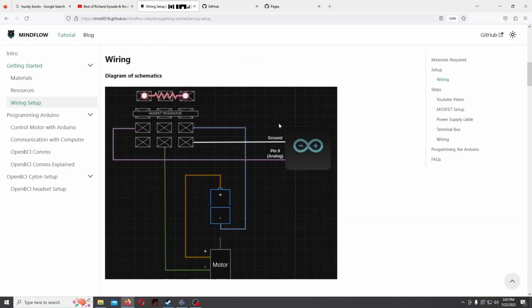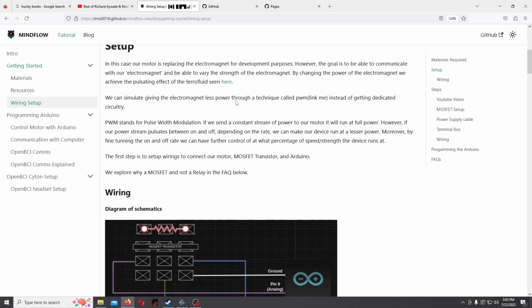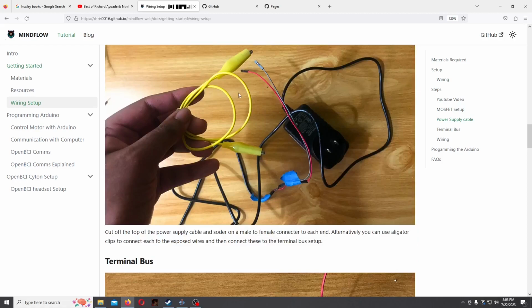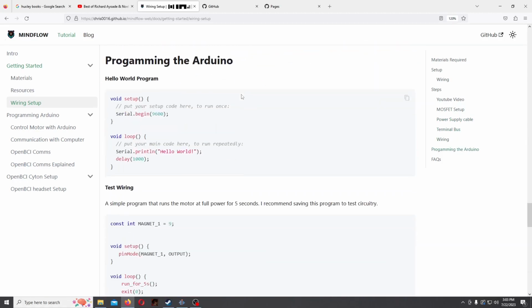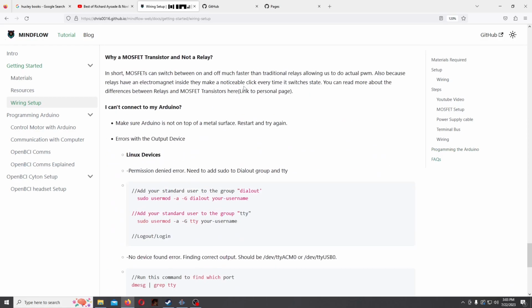This is the wiring diagram. The link for this page is in the description. On the same page, you can also find extensive documentation on the entire project. And also on this page, you will find common errors that I found while doing the project, as well as solutions to each of the errors.